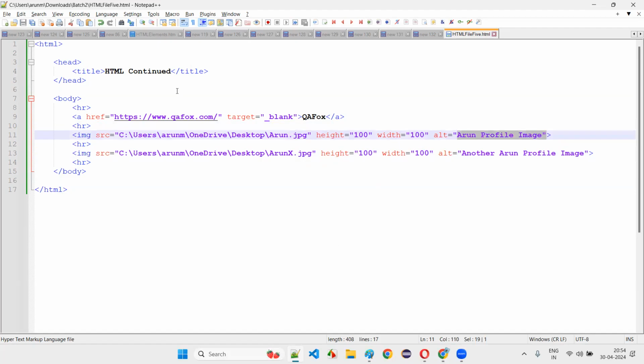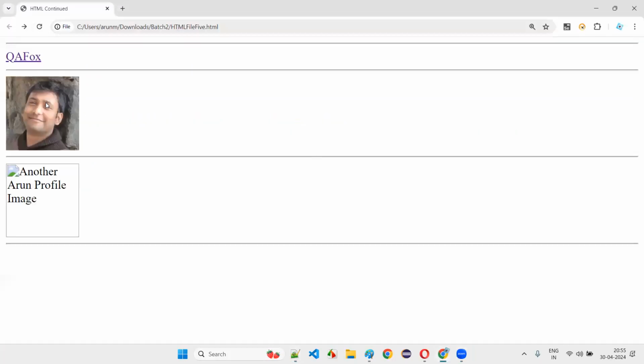But if the image comes, will it display the alternative text? If the image is displayed on the page without any problems, will the alternative text be displayed on the web page? The answer is no. But if the image is not displayed for some reason and it's displayed as a broken image, in that case will the alternative text come? Yes, it will come. The alternative text comes only when this particular image is not getting displayed. I refresh this page. If this image is properly coming, no problem, no need to display any alternative text. But if an image is not coming properly, then another Arun profile image is shown.